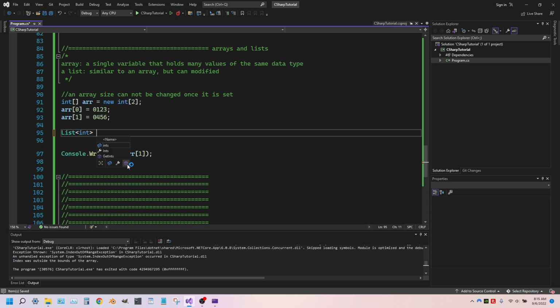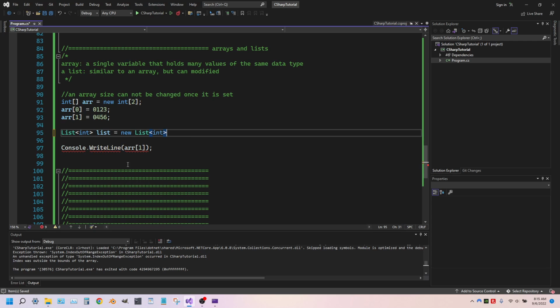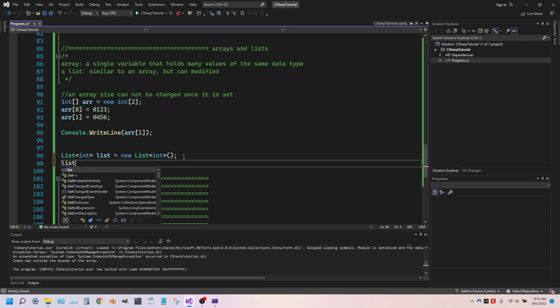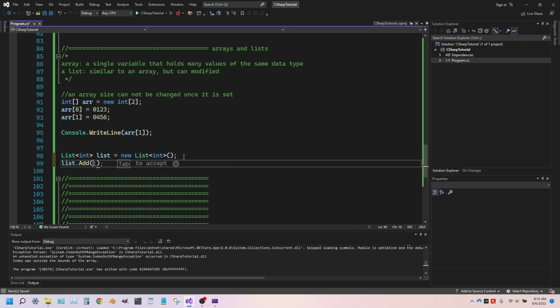And let's give it a data type of int. Let's write down list, new list int. Now a list is different. Let's paste it down here. Now a list is different. With a list, you don't have to have a size associated with the list. You can just do list.add an integer 1, 2, 3, and it'll just add a new value to the list.